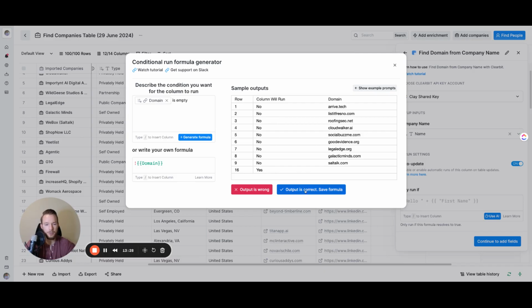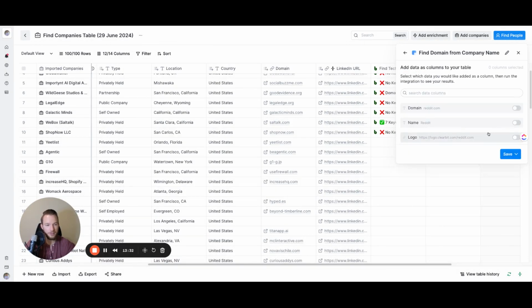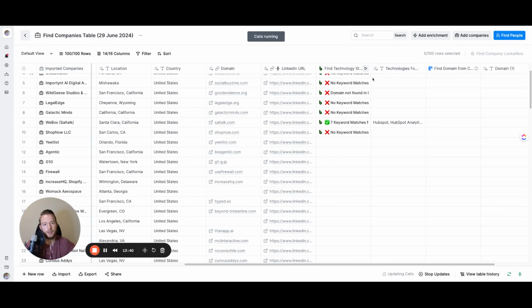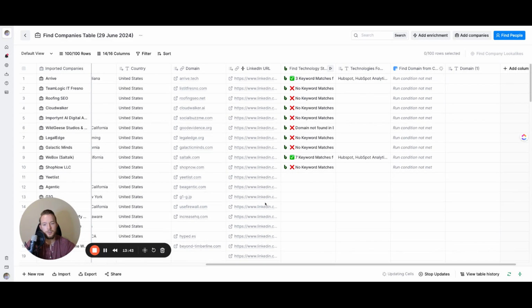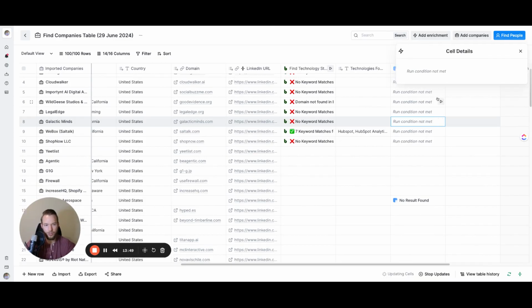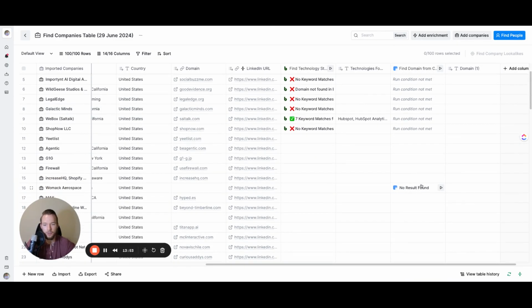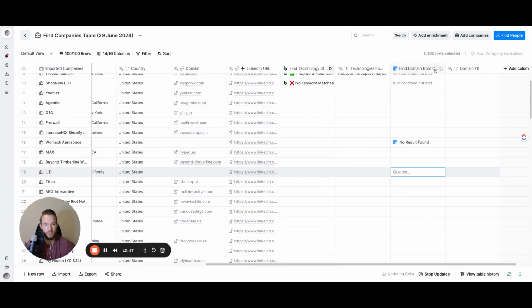We're going to click output is correct, save formula, and then we can hit continue to add fields, and we're just going to pull the domain here. Now by clicking domain, notice how when I click this to run it, whoops, let's go to 16. Notice how it says run condition not met? That just means it's not going to run because the domain is there. So we got no result found. That's fine. We'll work on something else. Let's see if there's anybody we can find a result for.